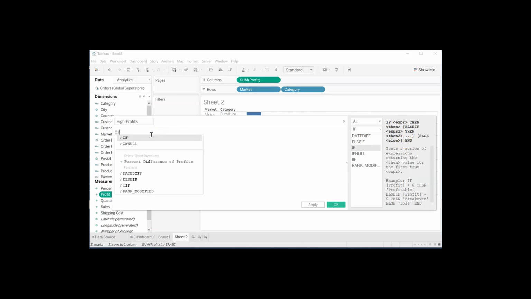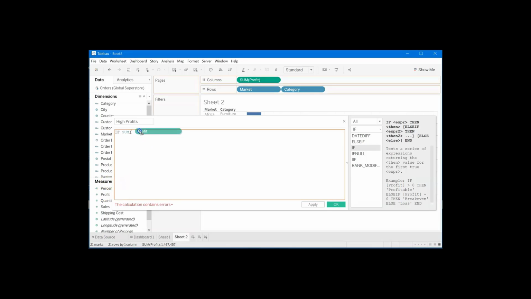So let's start by typing in if, and now in Tableau, calculations should be done at the aggregate level. The advantage of that is that when we drill down, then the calculations will get drilled down as well. So we will operate on the default aggregation in Tableau, which is sum. So we will say sum, and we want to look at sum of profits. So now we can move profits in here.